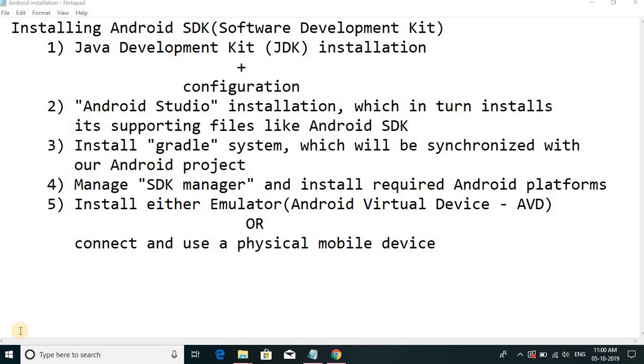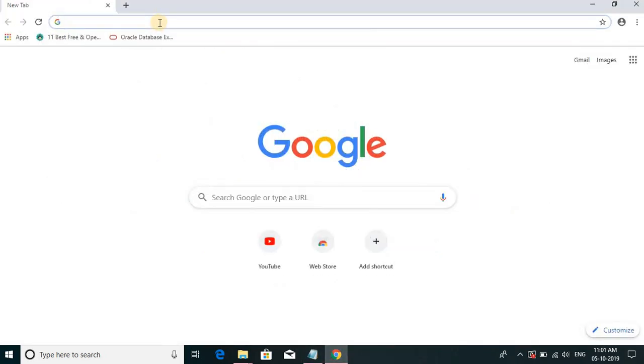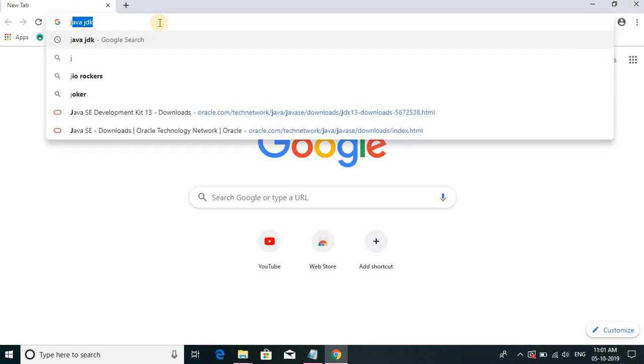Next video is regarding installation of Android. Actually, installation of Android requires all these steps. So first we need to install Java Development Kit and configure the settings of JDK. So first let me download Java Development Kit.